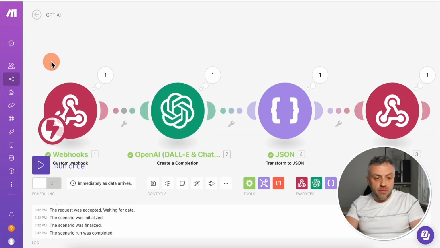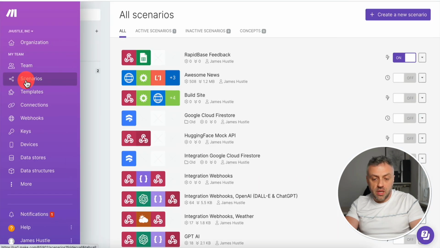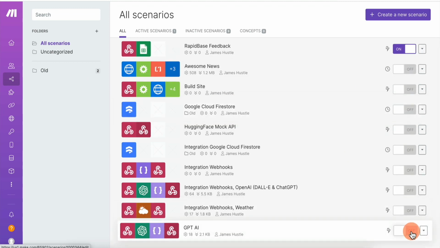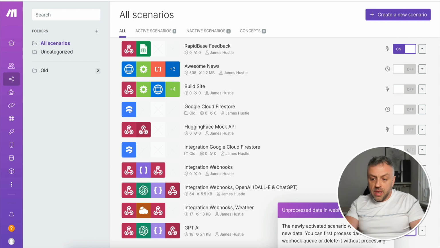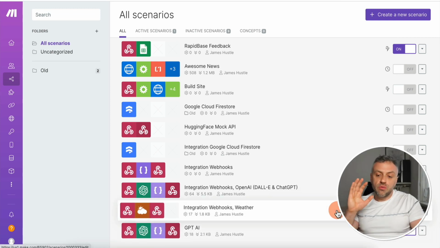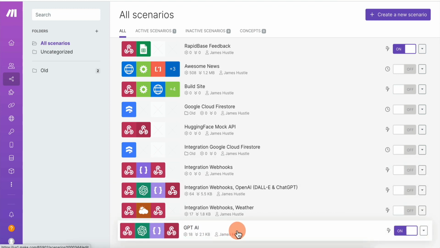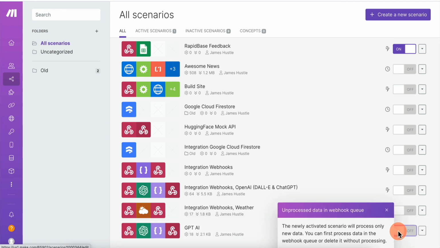Now, obviously in production, what you're going to do is go into scenarios and enable them. So you see, I have this one scenario running right now. What you need to do is click on this, and now this is enabled. So you never need to do run once or any of that stuff. It's enabled. It's permanent. Now it's always going to be listening for requests until you disable it.